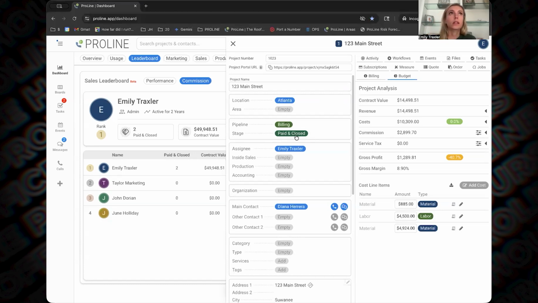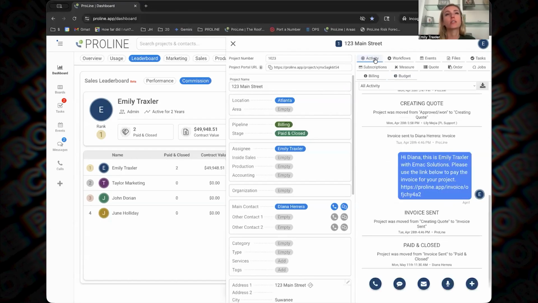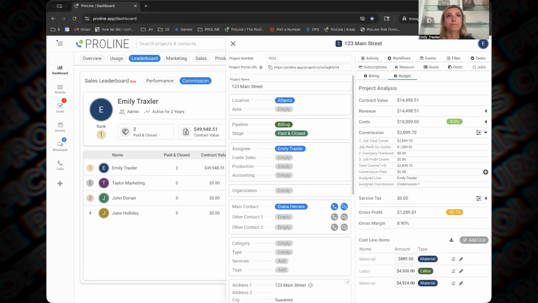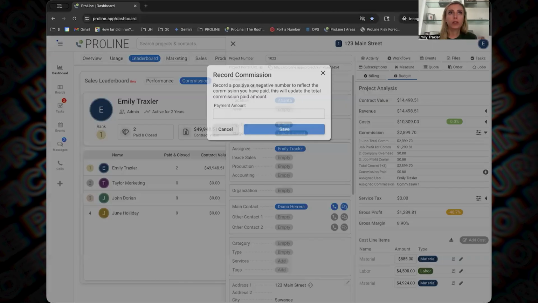And click on the budget tab. So I'm on the budget tab automatically here because I clicked it from that commission report, it just pulled me over here straight to the budget tab. As you know, when you open a project, it's usually on the activity tab. So I would have to choose budget, which is here, just so that you know. Inside the budget tab, you're going to see project analysis section. That's the top section here. And commission. And there's a small little button here. I'm going to click on that.